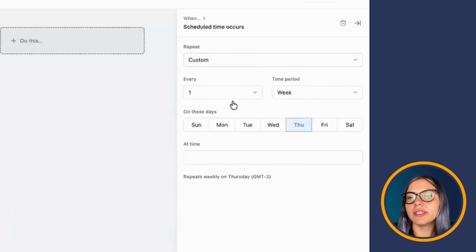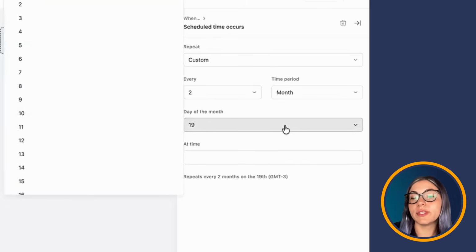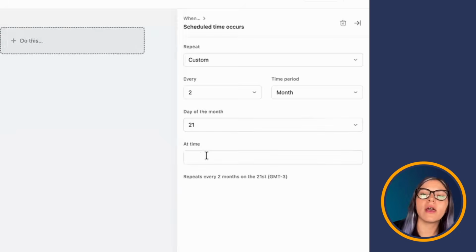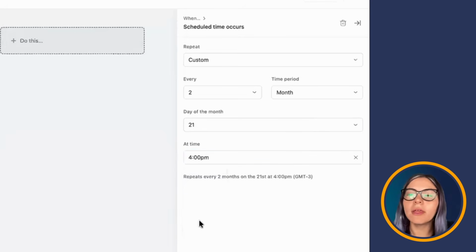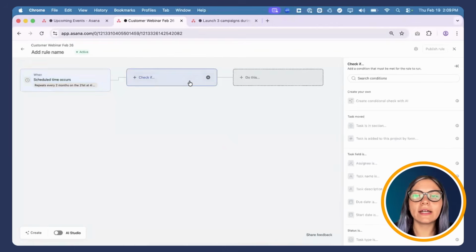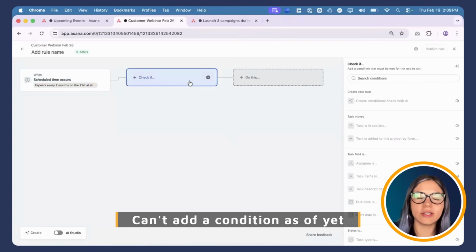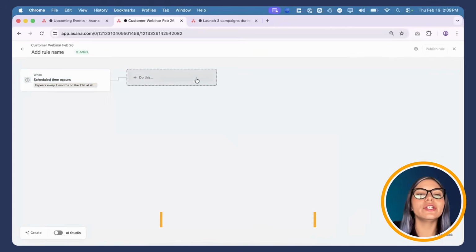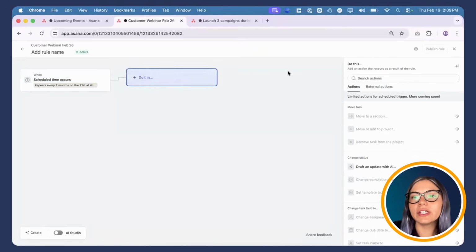So let's do custom in this case. We could say every 2 months, and then on a specific date of the month. So on the 21st, every 2 months, at, I don't know, 4 p.m., this rule is going to trigger. If you want to add a condition, you won't be able to do that again because, as I mentioned, it's a very new feature, and we'll jump directly into the action.